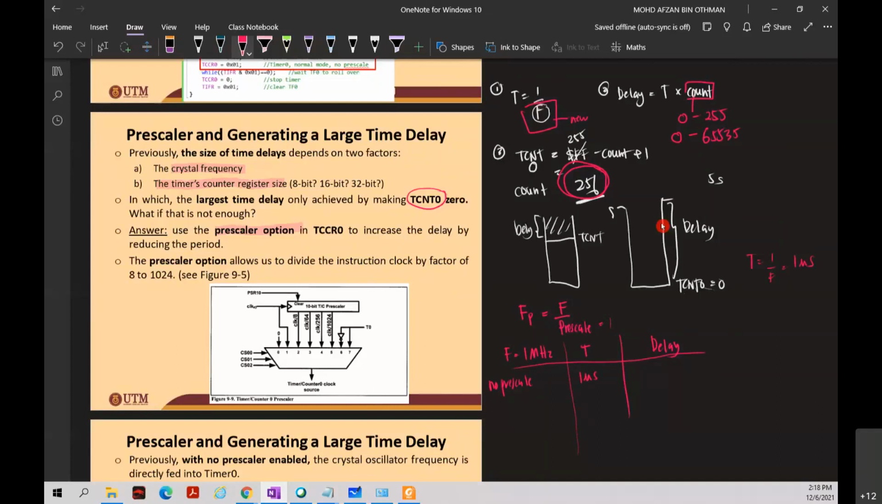Okay, so delay sama dengan T darab count. Count tadi kita set dia sebagai 256 sebab kita letak TCNT sama kosong, so the count value is 256. 256 darab dengan 1 microsecond, so you will get 256 microsecond. This tanpa pre-scale lah.